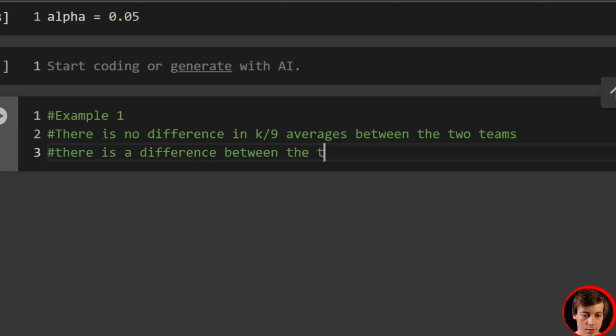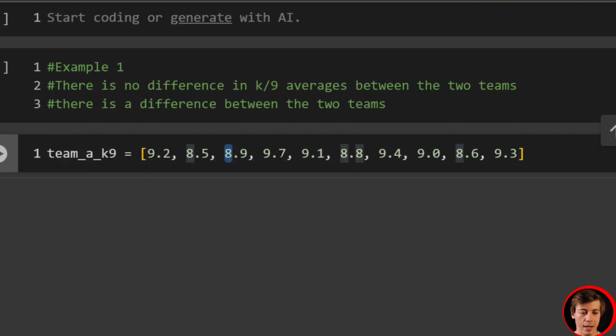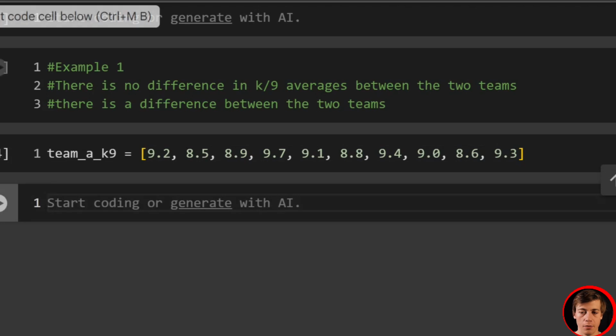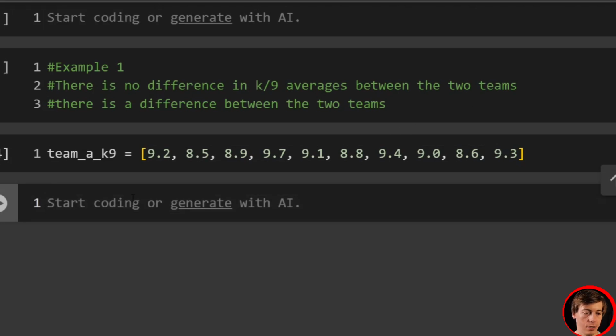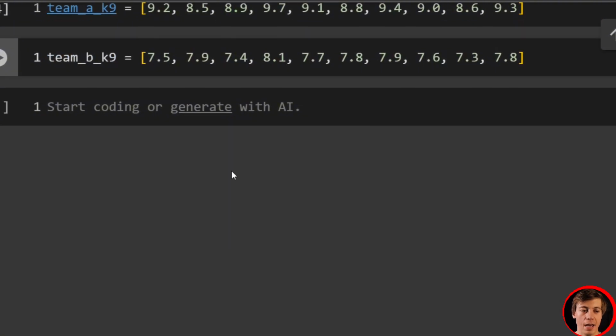between the two teams. So we'll say team A over here, and these are numbers 9.2, 8.5, 8.9, 9.7, 9.1, 8.8, 9.4, 9, 8.6, and 9.3. And then we'll set up team B over here. And team B, 7.5, 7.9, 7.4, 8.1, 8.77, 7.8, 7.9, 7.6, 7.3, and 7.8. Feel free to use whatever numbers you want, but this is what I've prepped for the video.